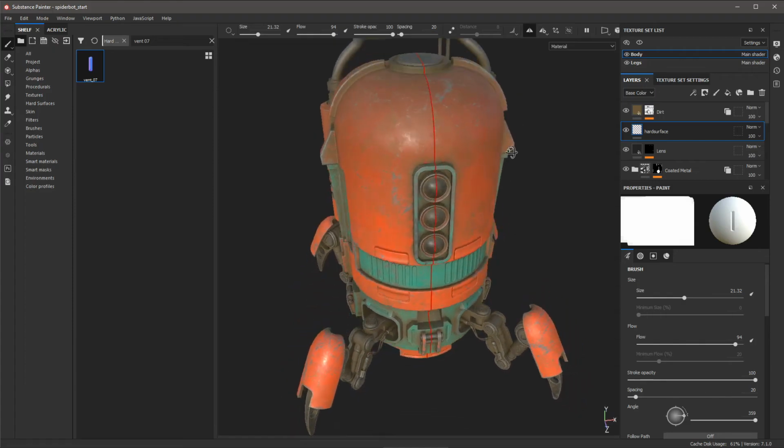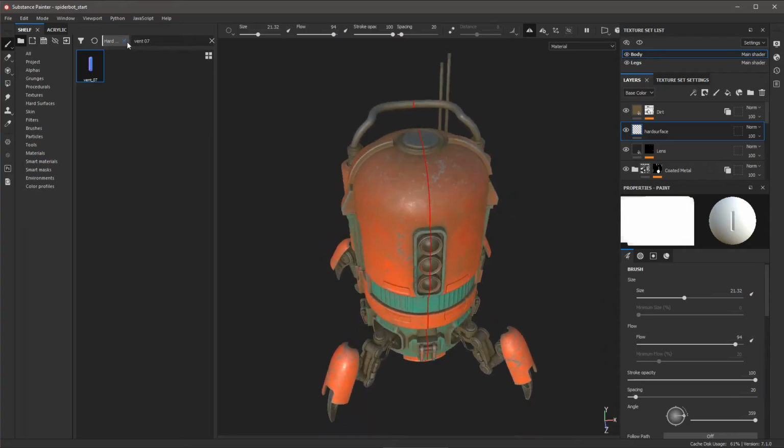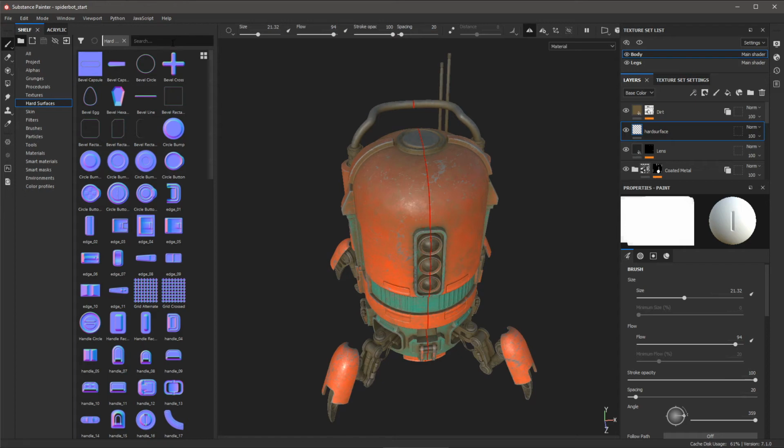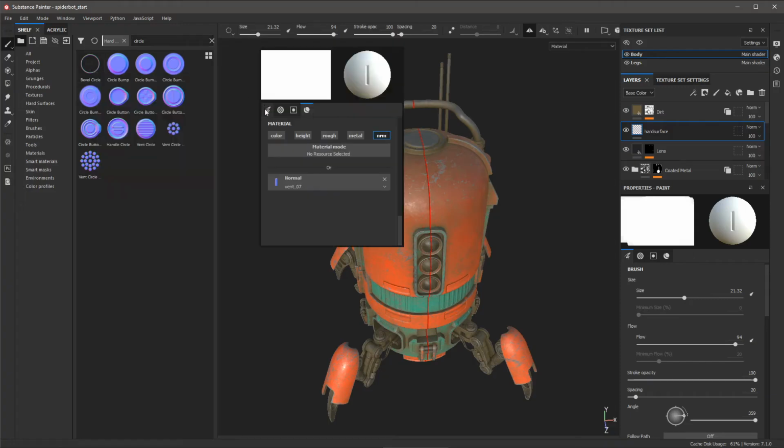details. All right, so now what I would like to do is add maybe a panel here towards the top. So what I'm gonna do is come over here to the shelf once again. Let's just clear out our filter, and I'm gonna do a search for circle. And here you can see that we have this bevel circle. I'm gonna use this. So I'm gonna right click, left click, drag and drop, and let's place this normal texture here into the normal channel input.